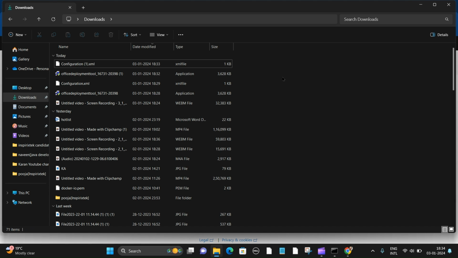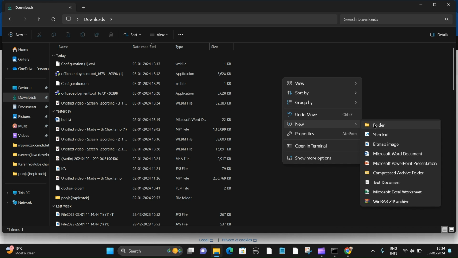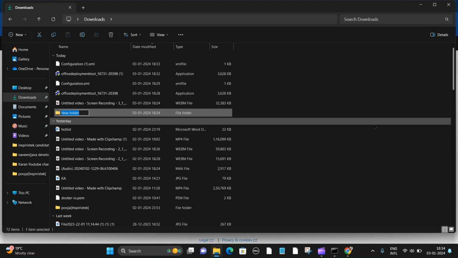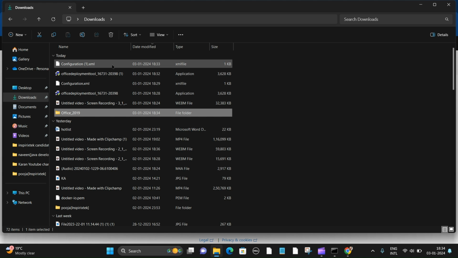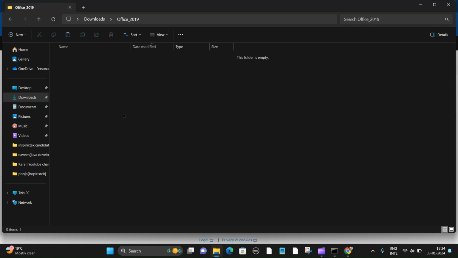First you need to create one folder. You can do it by clicking there, or you can use the keyboard shortcut Control Shift N for making a new folder. Write Office 2019 and hit enter. Then select these two files, Control X, and paste them here.